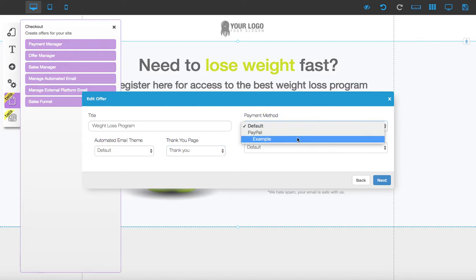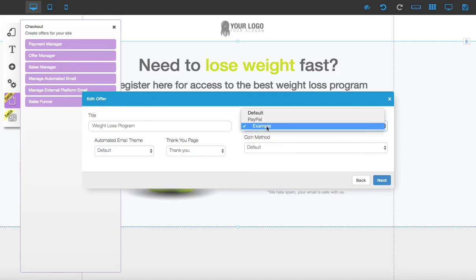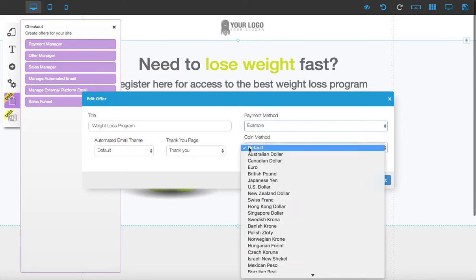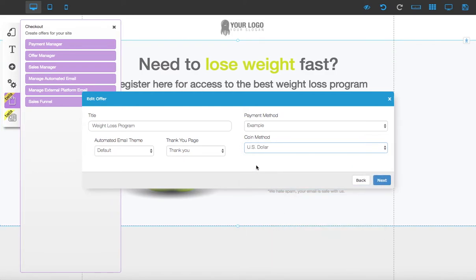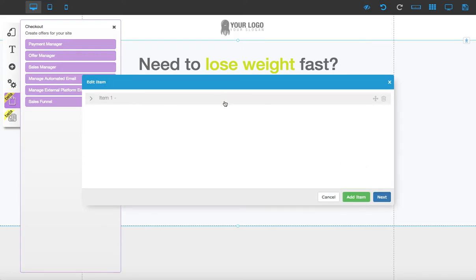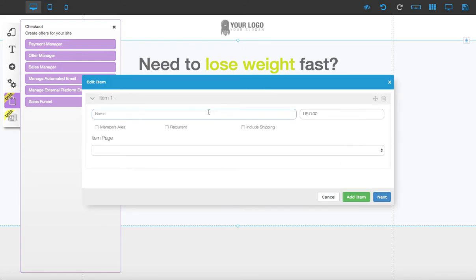Now the payment method, you're going to set this up in your payment manager. There's a tutorial on that. If you go to checkout payment manager, you'll be able to find that. Basically what you're doing is you're linking your PayPal here. I've already made it. This is the name that I place it as. The coin method is going to be the dollars that you're going to take in. This is the currency that you're going to use. Click on next, and now we have to create a product.